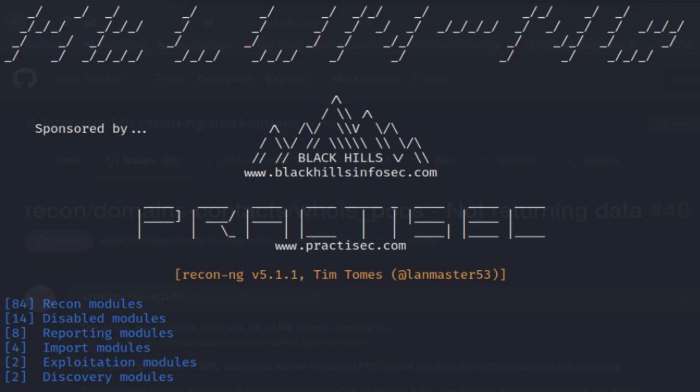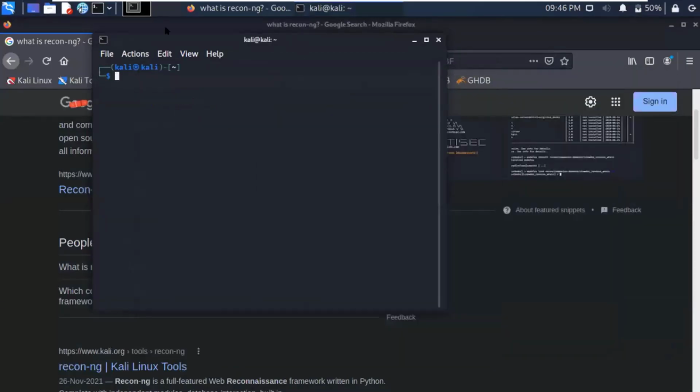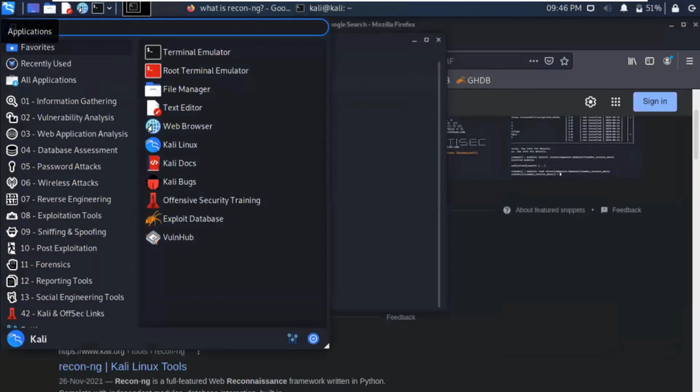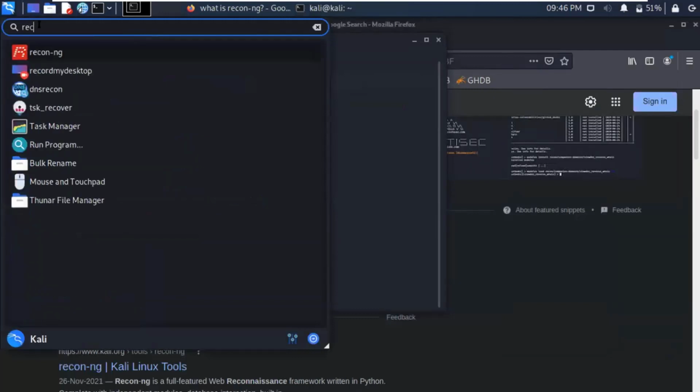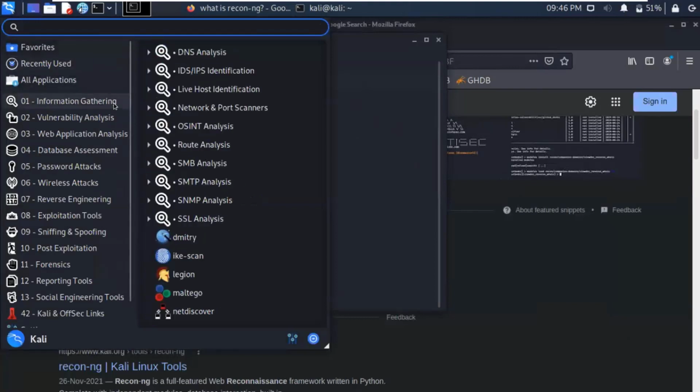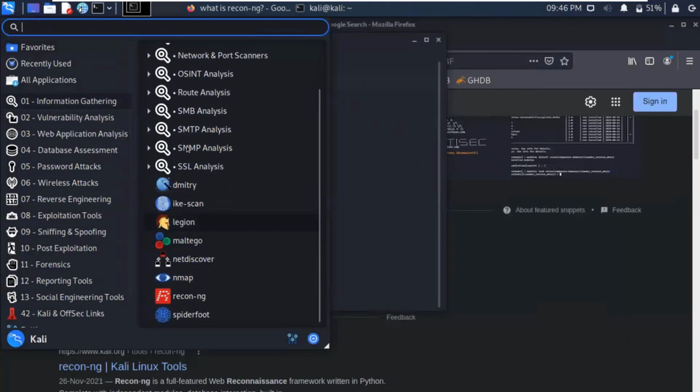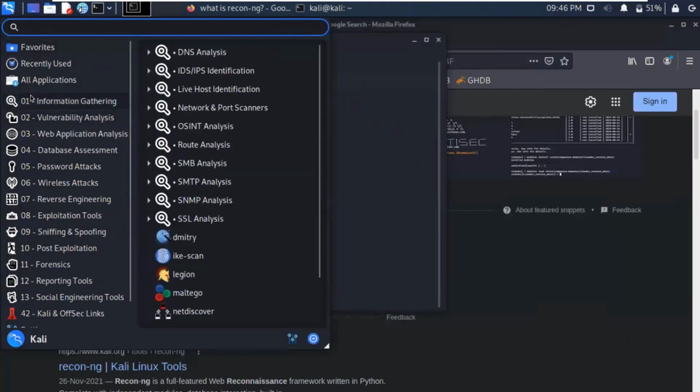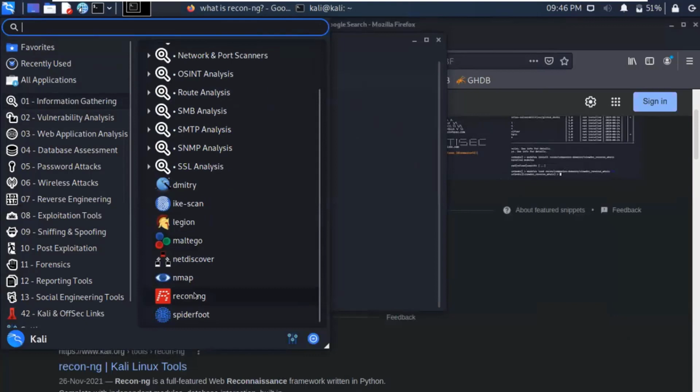So let's directly jump to the command prompt, because the command prompt is very favorite. There is also another option: we can click here and search for Recon. I guess you all will be able to see these options. First of all, just let me know and comment whether you are able to see the Recon-NG icon in your machine. Yes, sir. Good. Even if you search, you will find Recon-NG in the first category, information gathering.